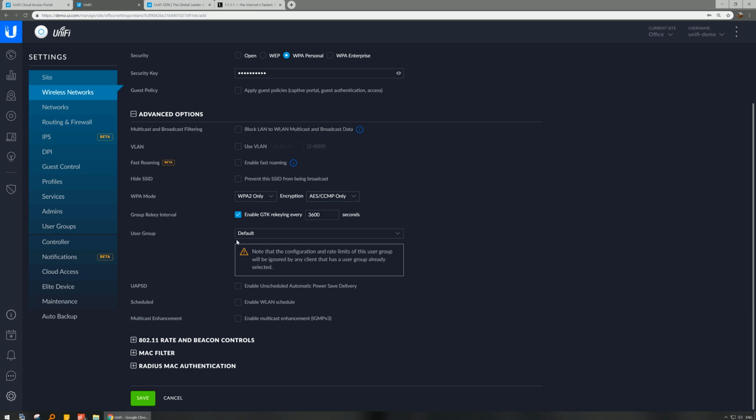And then if you want to mess with GTK rekeying, you can do that. 1 hour is fine for most cases, but this just changes the GTK key every hour. That is for the handshake between the wireless access point and a wireless device. So the more often you change it, the more that key changes, which helps reduce any sort of hacking.